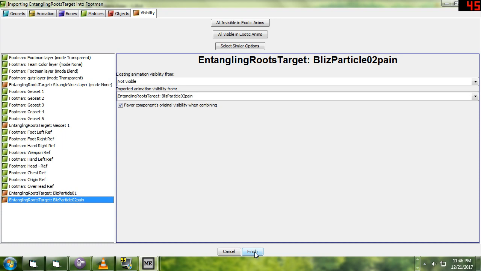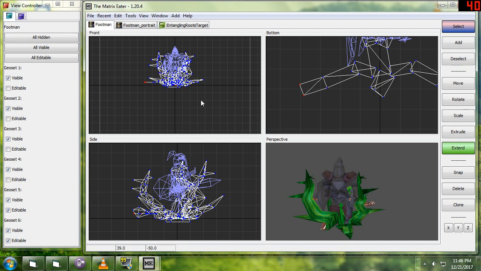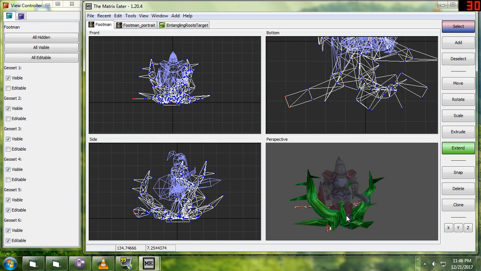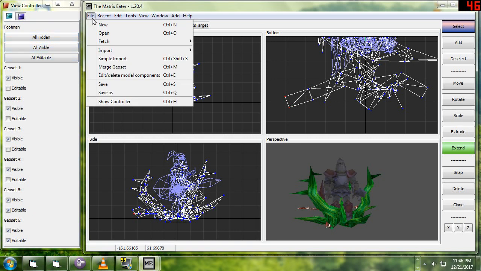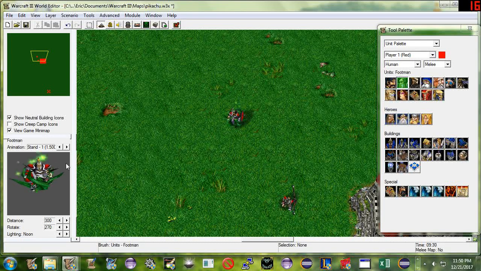If we click Finish, we should be able to see the instant results of what our model looks like. Immediately, you can see present in the viewer, it updates with entangling roots now wrapped around that footman, just like we would expect. But to actually view animations, we would need to use other software, such as the Warcraft 3 World Editor. Now here we are in the Warcraft 3 World Editor with the model that we just created.